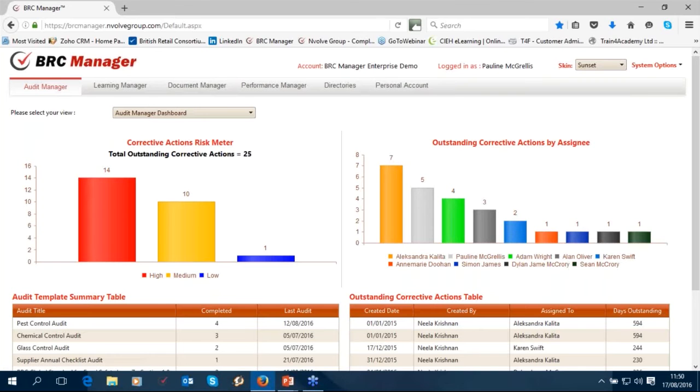We'll talk through these. For all the training, technical and auditing purposes, quality purposes, this is essentially our Audit Manager version of the platform.